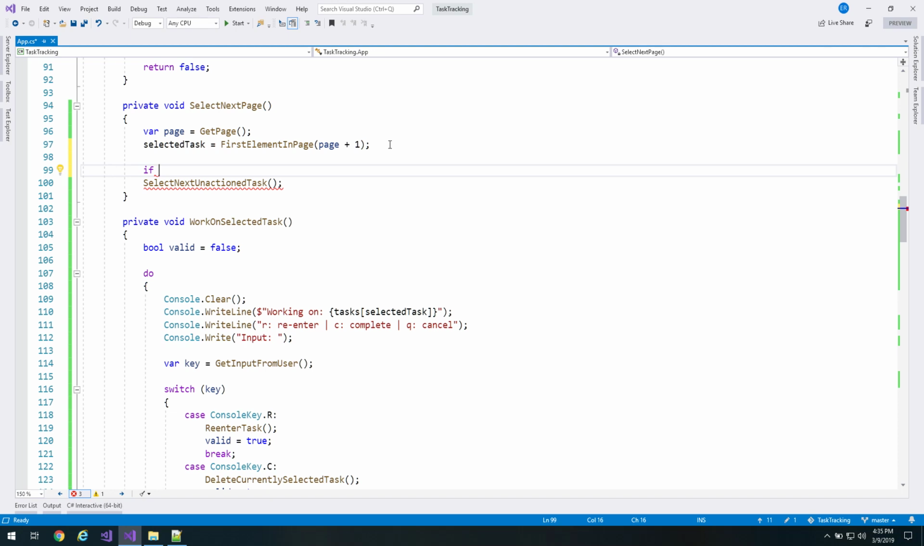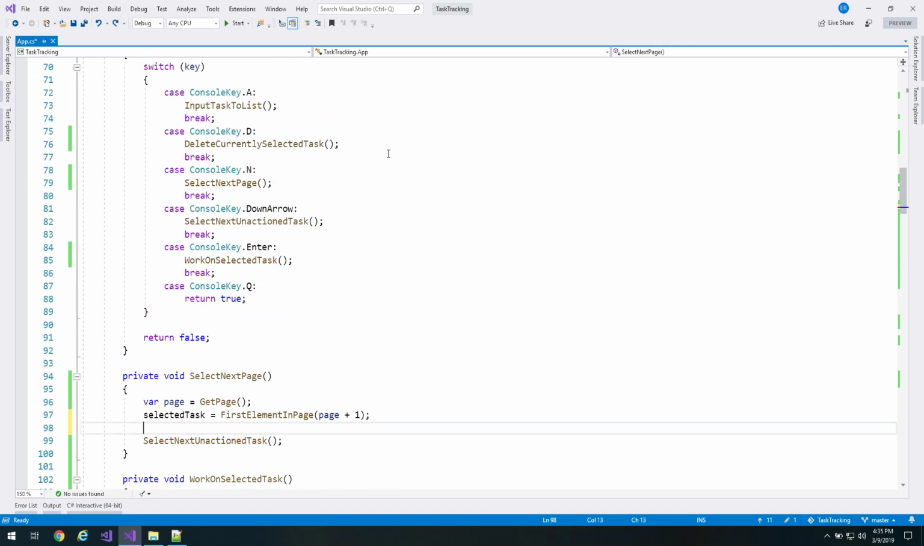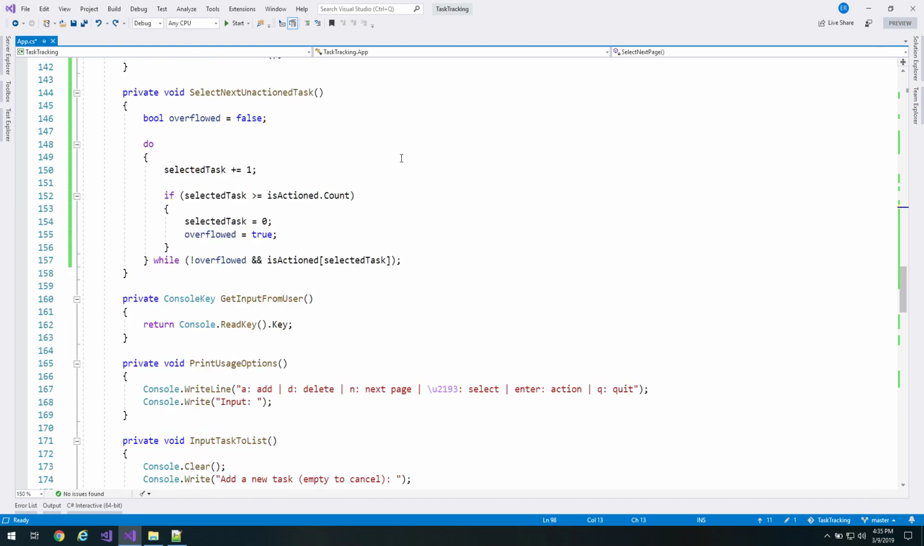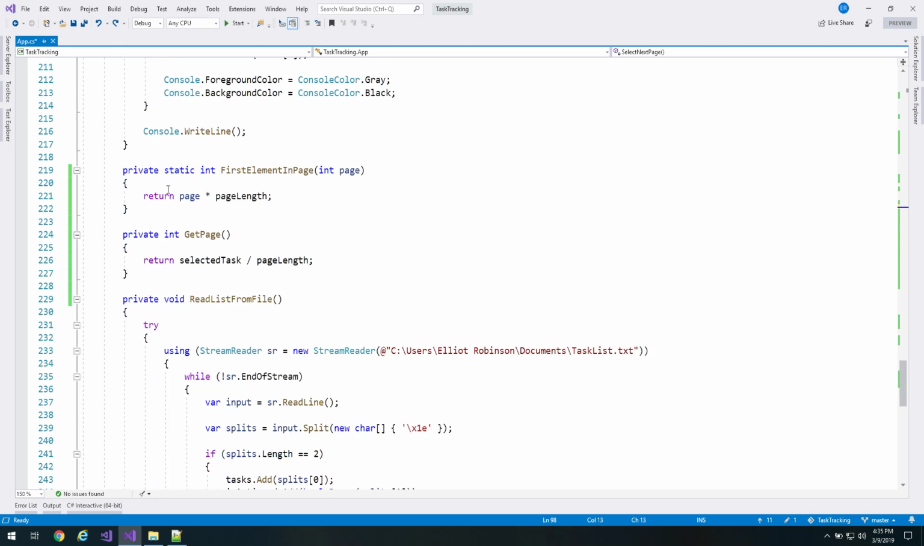What's our alternative? Let me check what we're doing in first element in page, because it's possible. Well, no. So we've got 2 options here. First element in page gives us the theoretical first element of your next page. However, if there were no next page, this is going to give us an index that is past the end of the array.